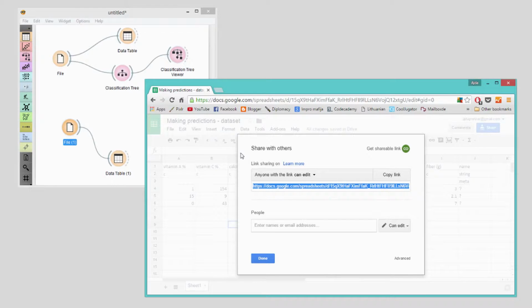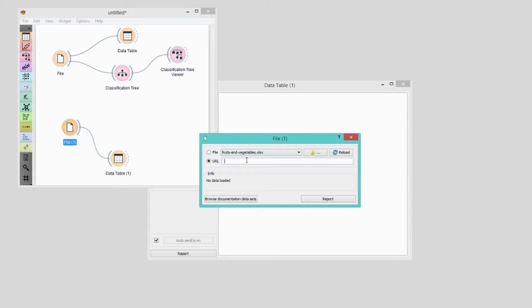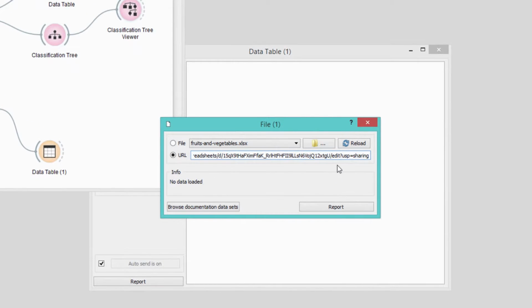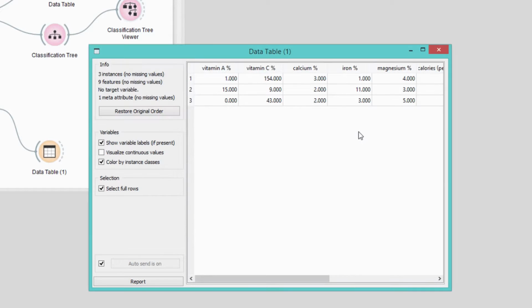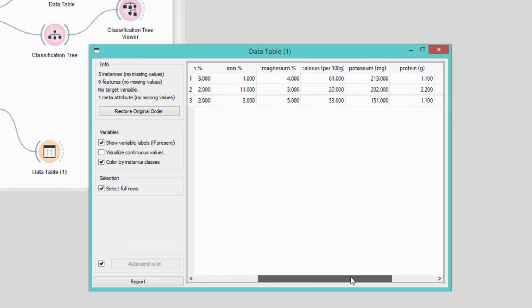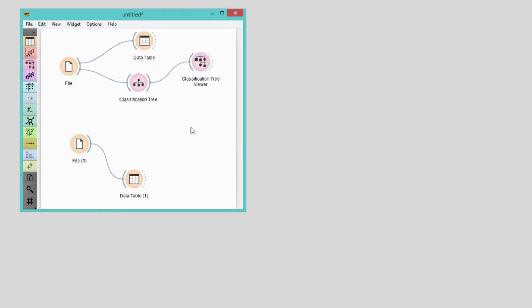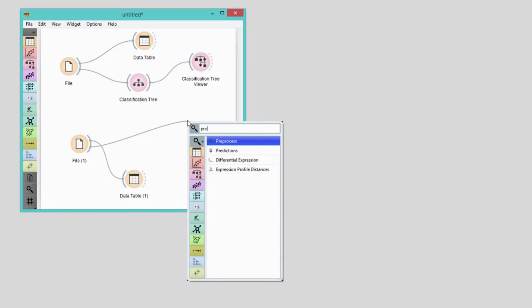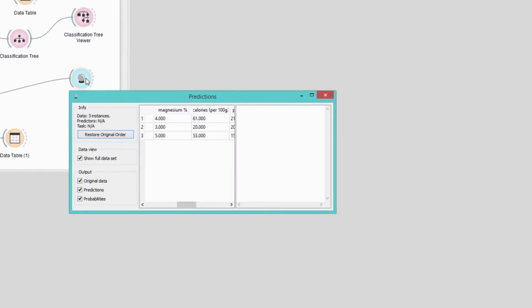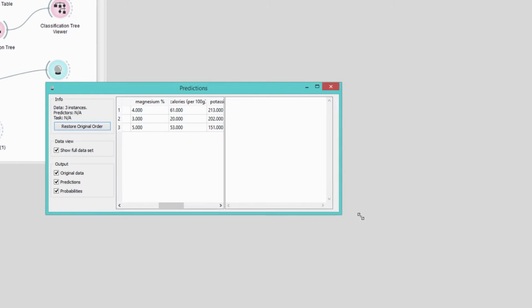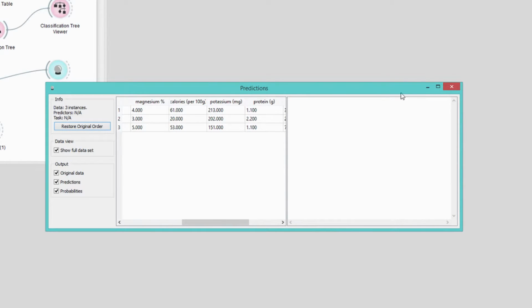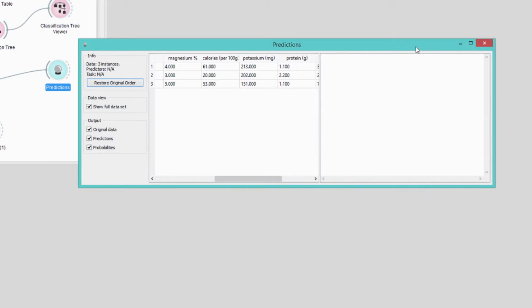Now let's load the data in Orange and read it in the Data Table widget. Okay, all of our data is here. Connect the file widget with Predictions. Do we see anything yet? Of course not. We need to give the widget some classification model first.